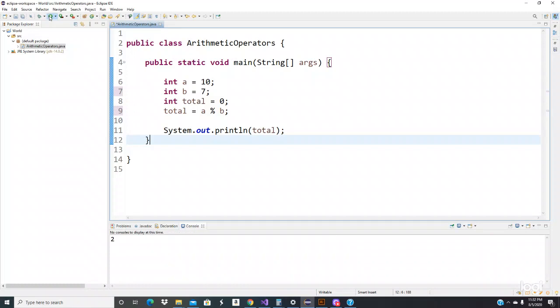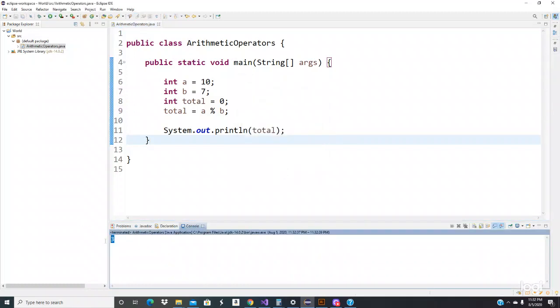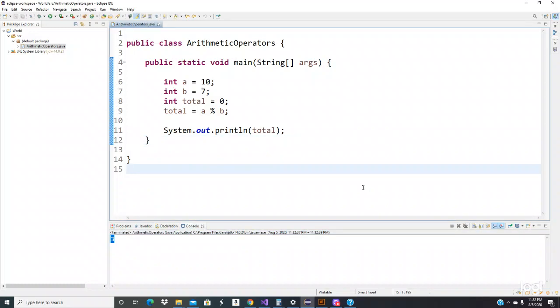Let's run it. Yeah, it gave us a 3. Right? Can you imagine how much the computer can do for you? If you just write some program, tell it what to do, it will just give you the answer that you need. Right?